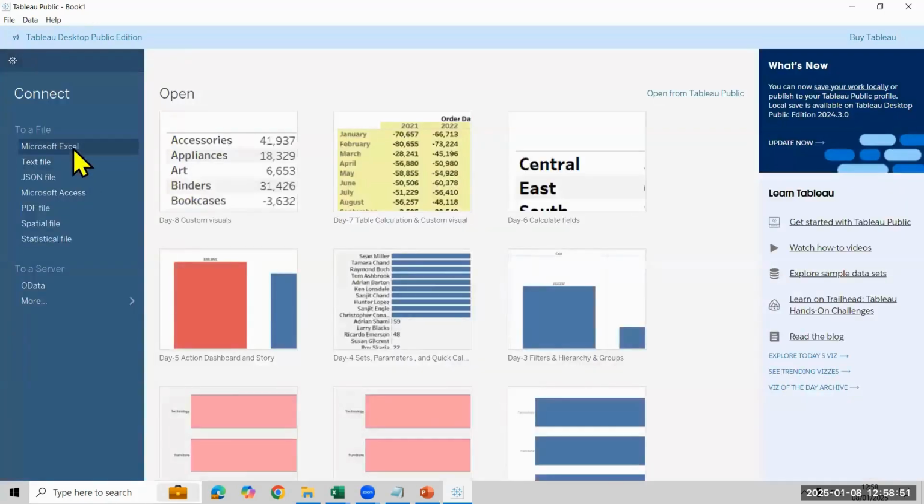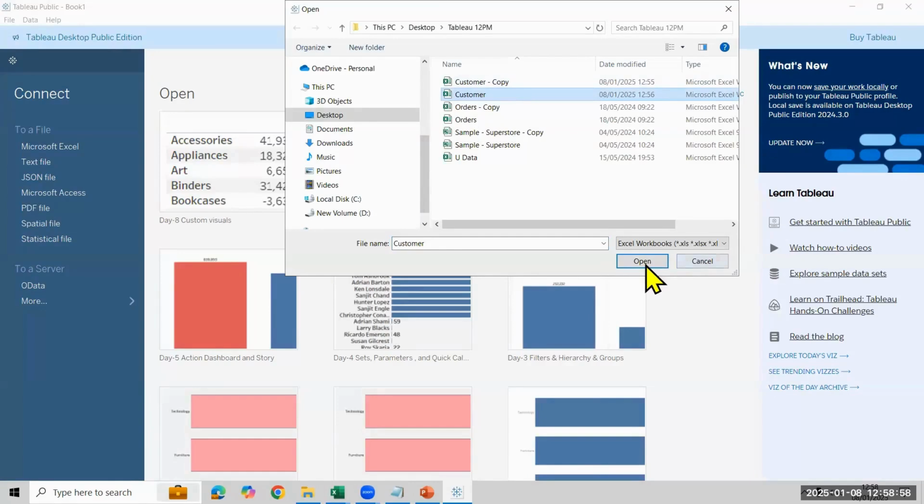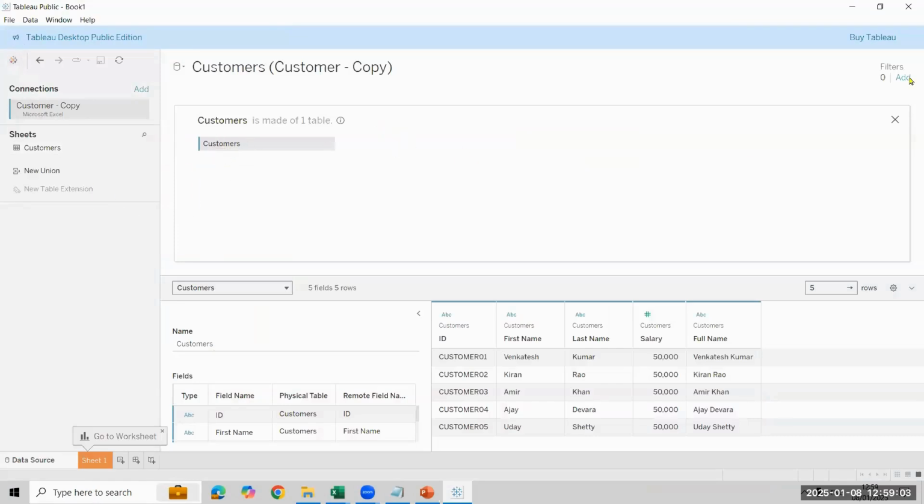Go to Microsoft Excel, click on Excel workbook, select that location, customer, and click OK. Once you click OK, you'll get it here like this. Now double click on this customer. You'll get one box. Got it? Online? Yes, sir. Cool.